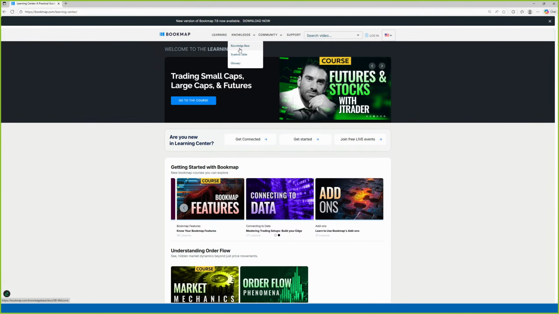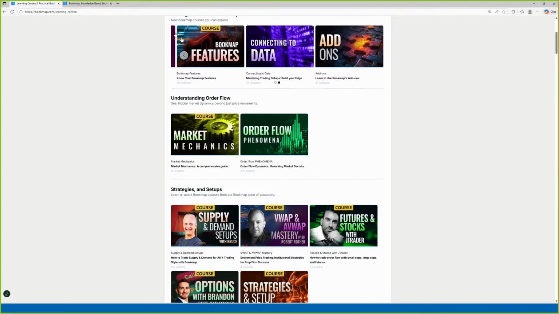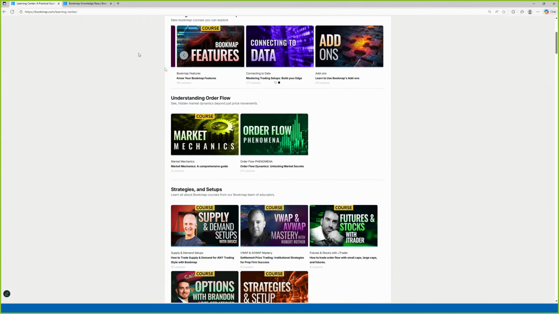We also do have the knowledge base. So if you didn't want videos and you essentially wanted everything else besides the trading courses down here in a text form, that's what the knowledge base essentially is. Text form with pictures. So also very useful. I used it a lot when I first started using Bookmap.